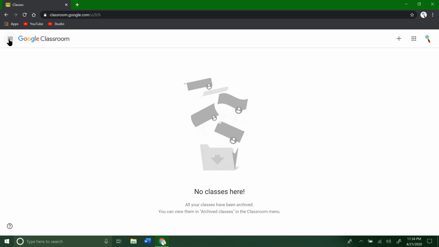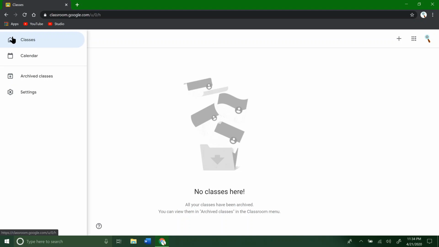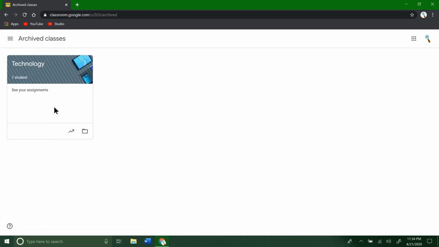Now if you go ahead and click the hamburger menu, the three lines in the top left, you can go to Archived Classes, and you can see our classes right here. We can click the three dots. Again, we can copy it, we can restore it, or we can delete it altogether. Okay, so those are your options if you want to go ahead and get rid of it. I'll go ahead and restore it.